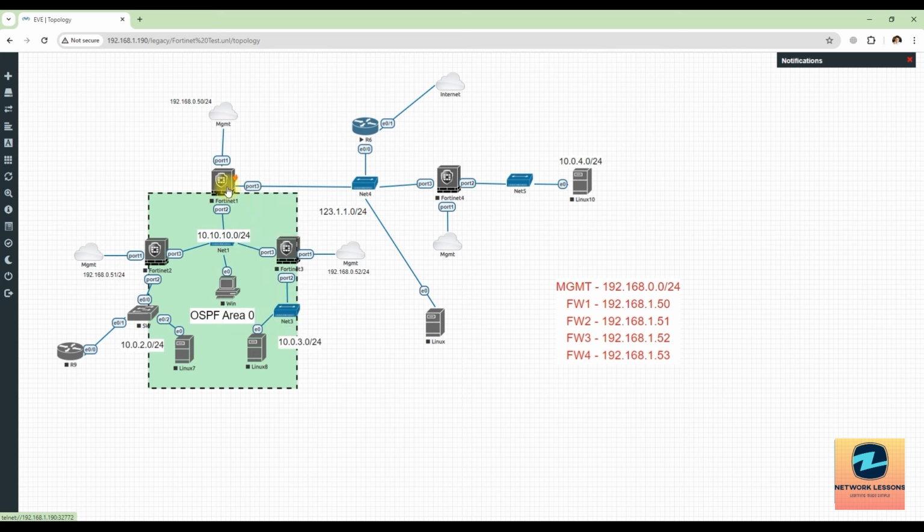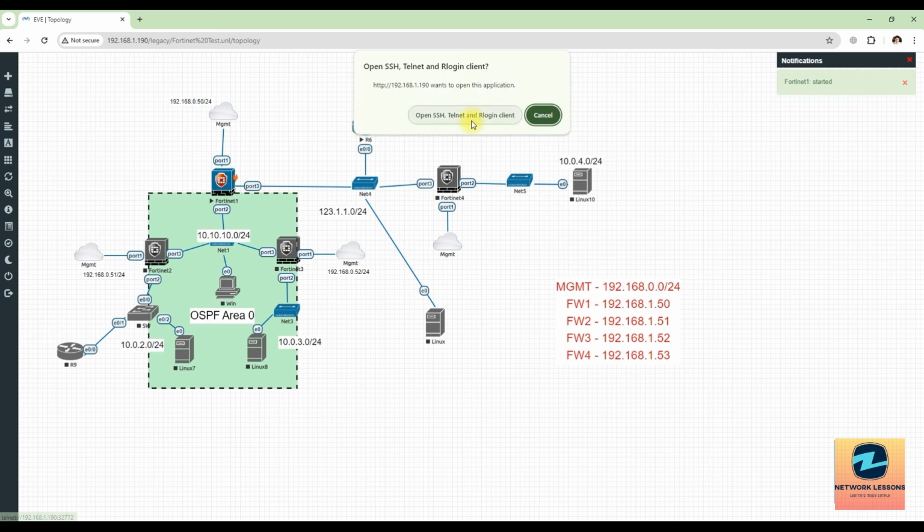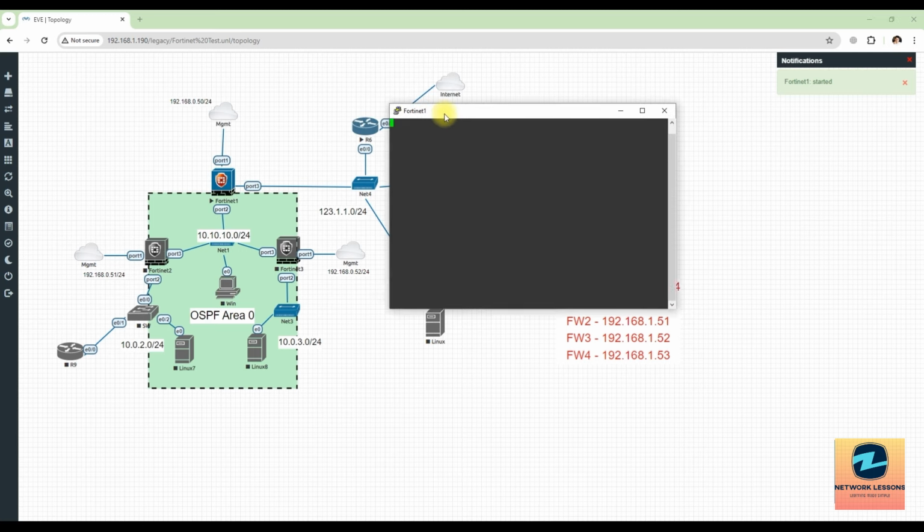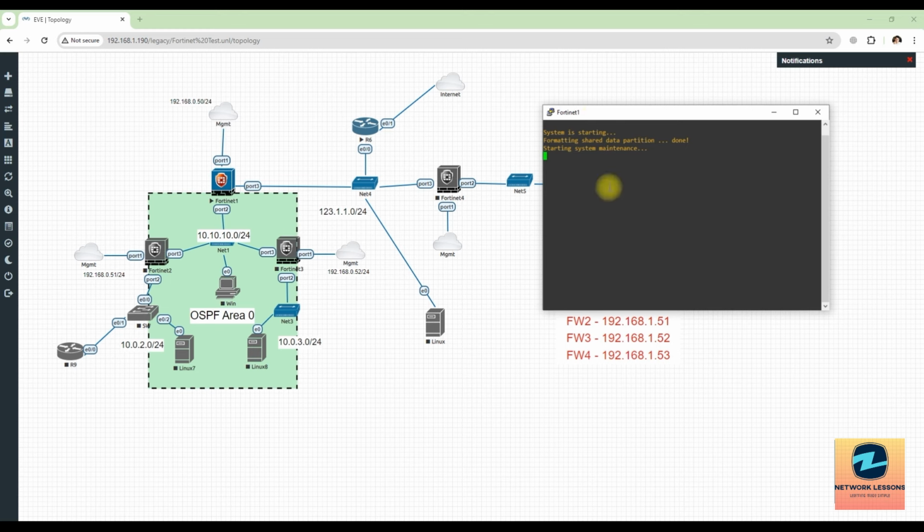Once you have wiped the device, you can right click and start it. After that, you will get an IP on port 1, because we have connected this to the management cloud, and you should get a DHCP IP handed over by the DHCP server, which is local on this router. So let's wait here. You can see the serial number of the firewall. It's booting now, and by default the username is admin and we have a blank password, so we will just hit enter here.